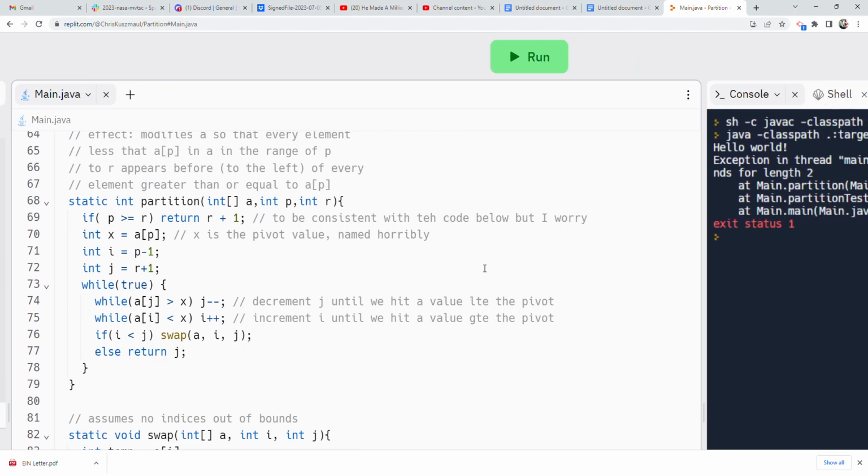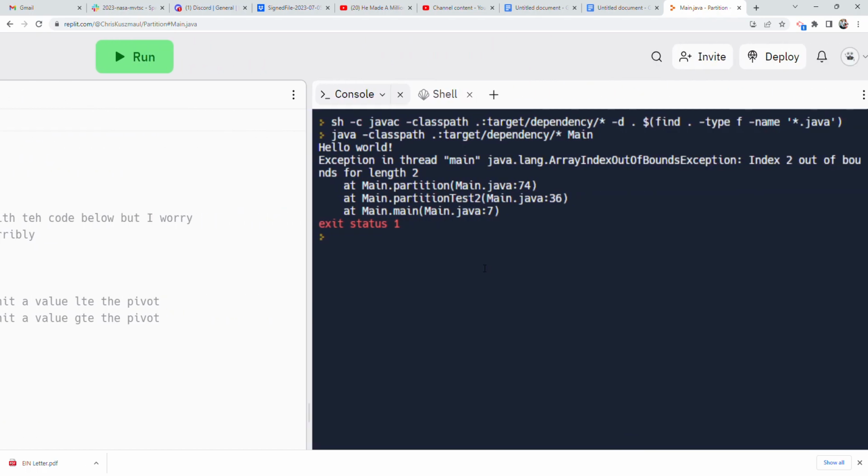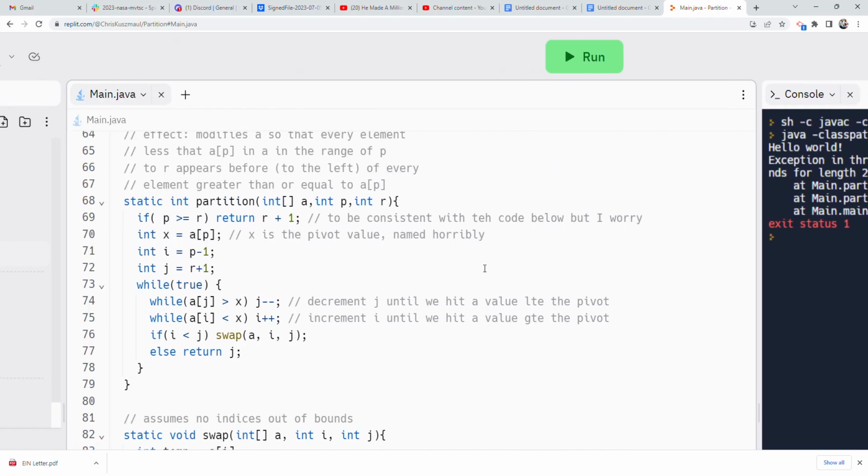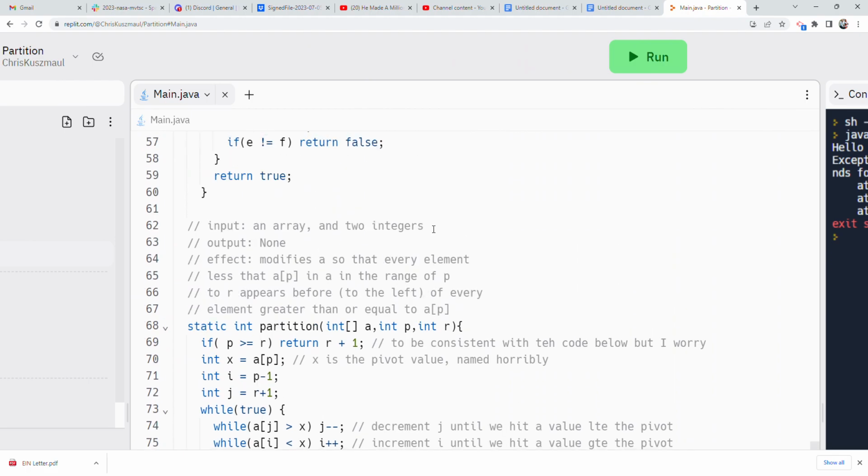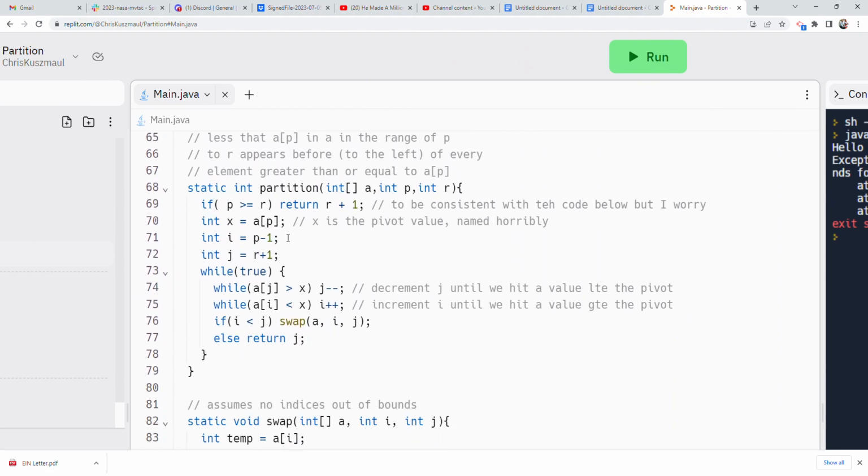What's going on here? We're getting an error right now in which we're getting an out of bounds exception. That's not surprising because of the way that partition is set up, where on line 74 we're accessing A of J. J is R plus 1, and R, the way we're doing it, is 1 for an array of size 2. And so if we access the array at location 1 plus 1, that'll access element number 2, and that will be an index out of bounds error.